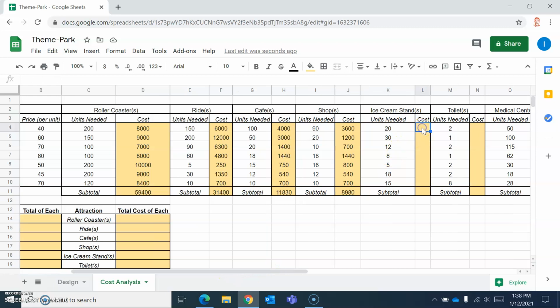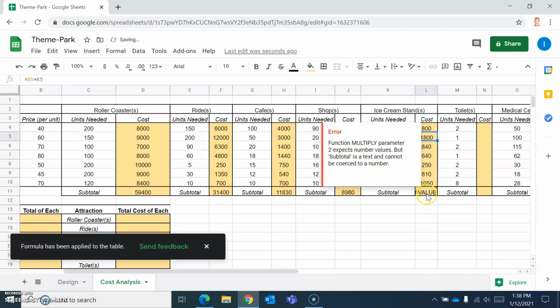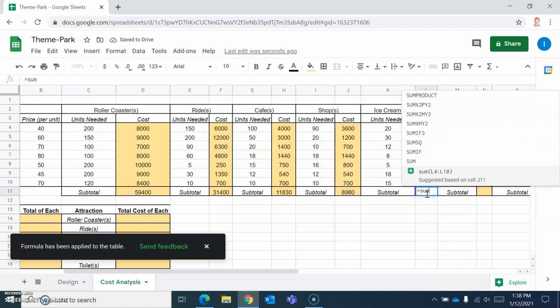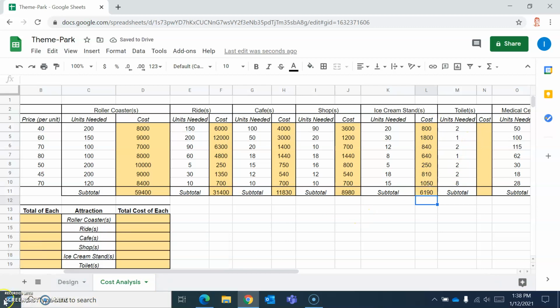So same thing, ice cream stand equals B4 times, and we're going to do K4, and enter, autofill, make it a little bit bigger. Let's put in our function here, equals sum, pull our range down. And I'm not going to bore you with this, I'm going to fill these in and pause it really quick and come back in just a minute, just because we've done this several times. I think you probably have an idea, but we're going to come back to this in just a second.